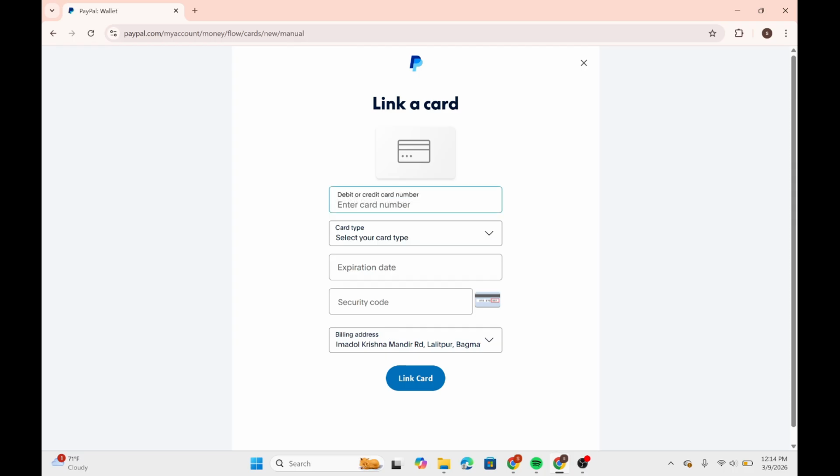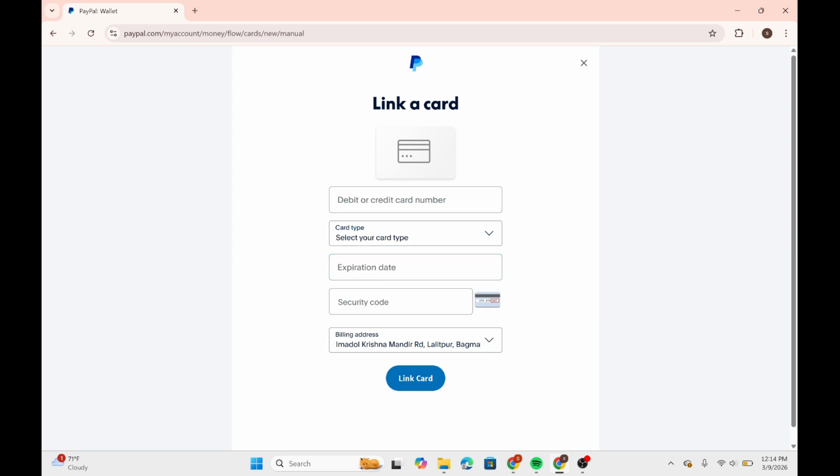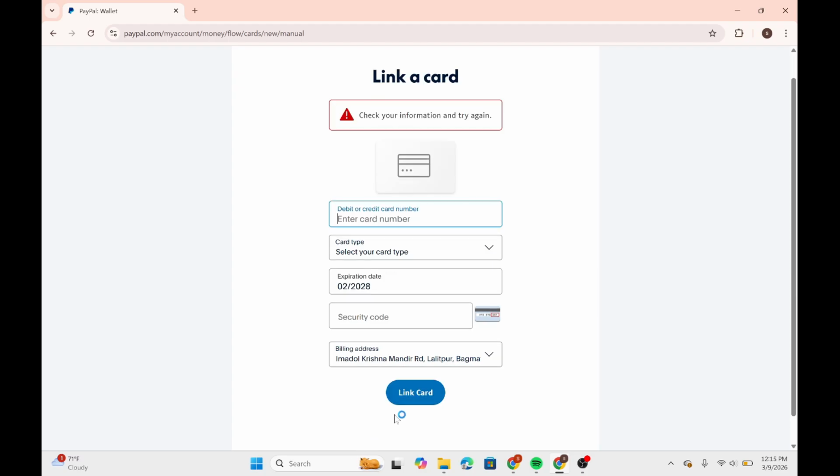Choose the debit or credit card, or PayPal balance, your card type as well, your expiration date, your security code number and your billing address. After that select Link Card here, and after that you can confirm your payment. After sending the money, PayPal will display a confirmation message showing that the payment was successful. The transaction will also appear in the activity section.